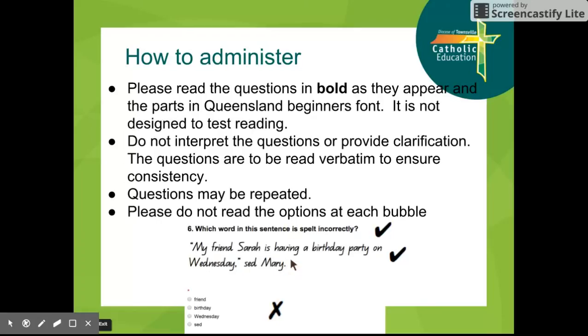We ask that you do not provide any interpretation or clarification of the questions. Please read them verbatim, and you may repeat them. So you may read the question more than once, but do not read the options at the bubble. We ask that the children choose this down here, the bottom part, on their own, and this part does not get read by the classroom teacher. In bold and in Queensland font is to be read only.